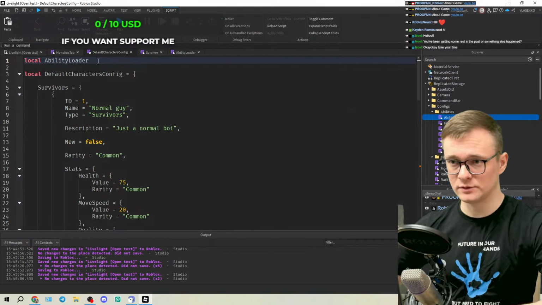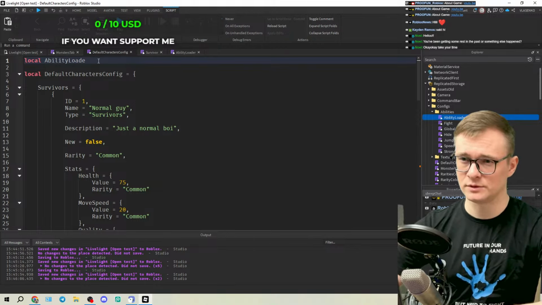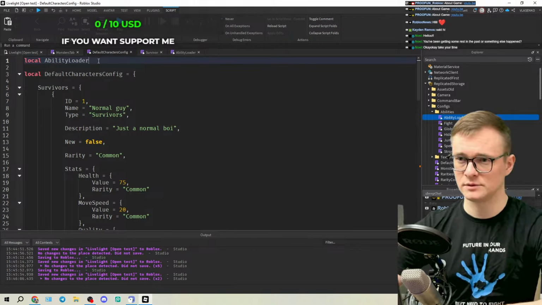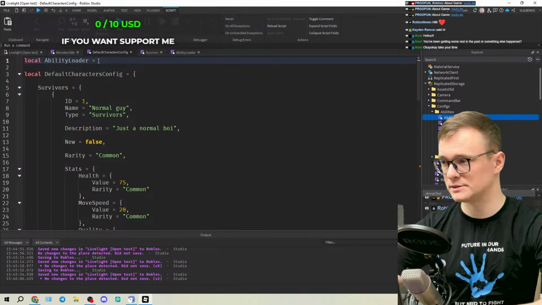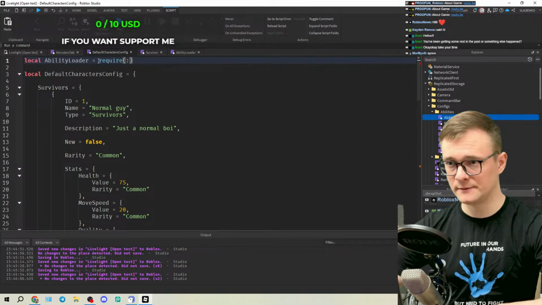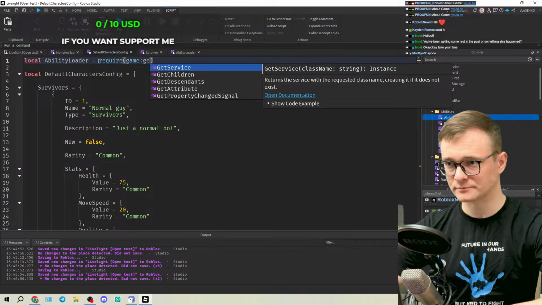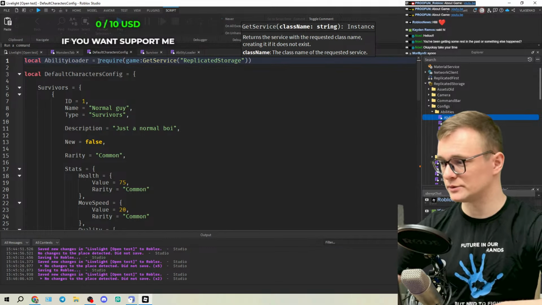So ability loader. Okay, no, yeah, ability loader, let's take it. Require game, get service, replicated storage.